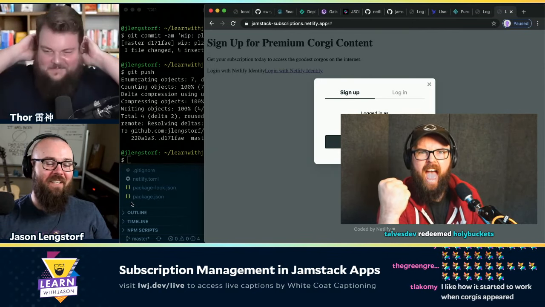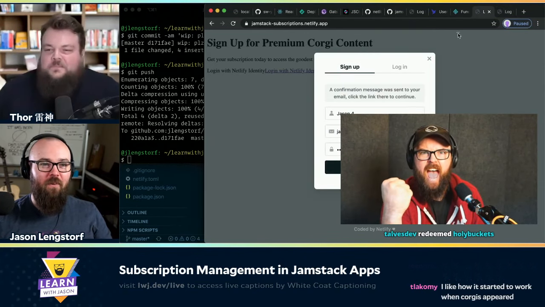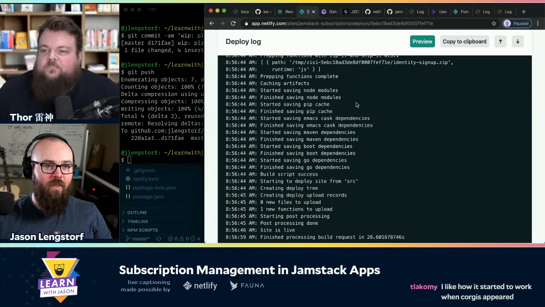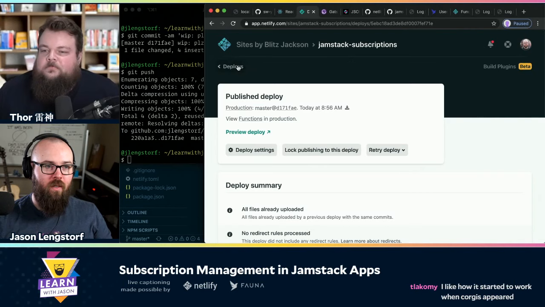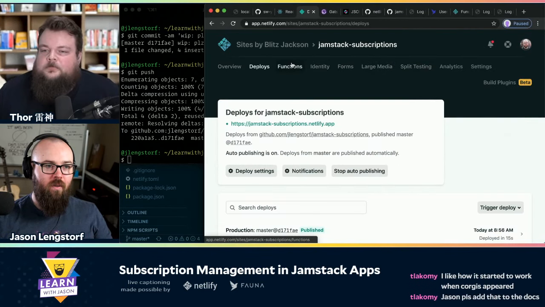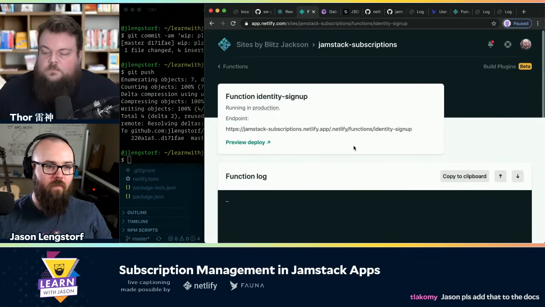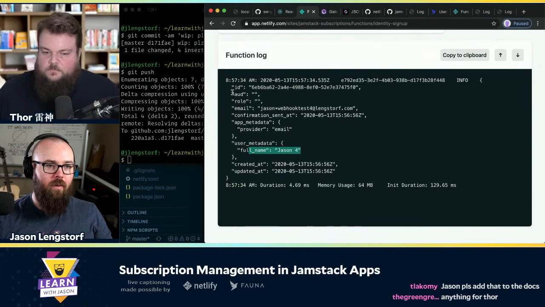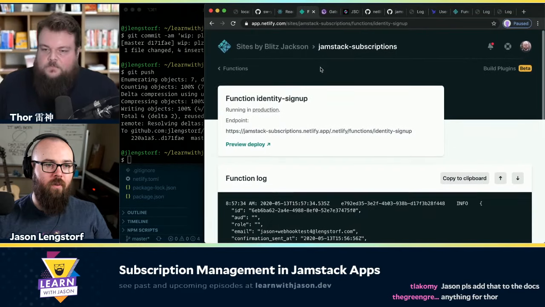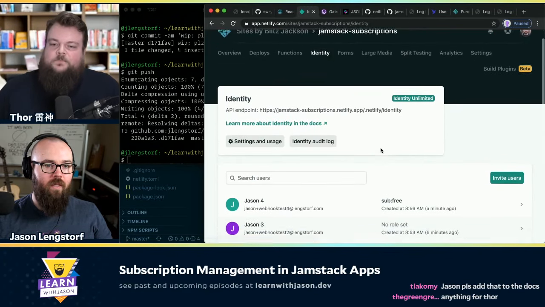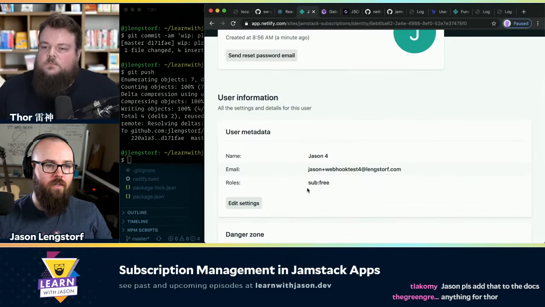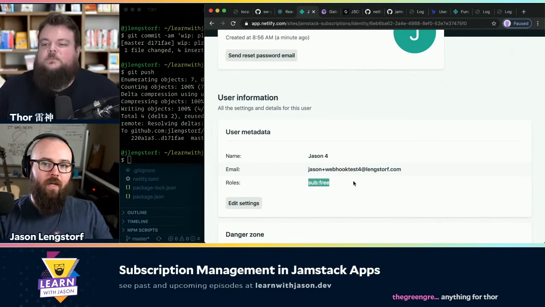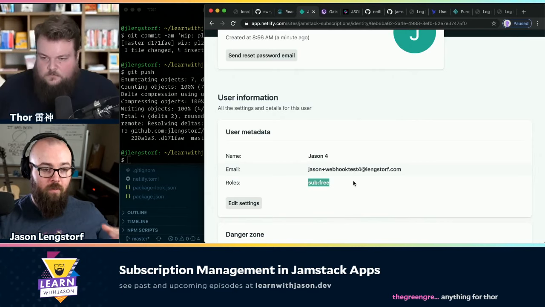Good. Okay, so here we go. Now we're logged in, and we can see that if we go back up to our functions, we have another object logged. Here is JSON4. We've got an ID, everything there. And then if we go to identity, we can see that JSON4 now has the role of sub-free. So this is what we were actually after. Now we've got a free subscription.